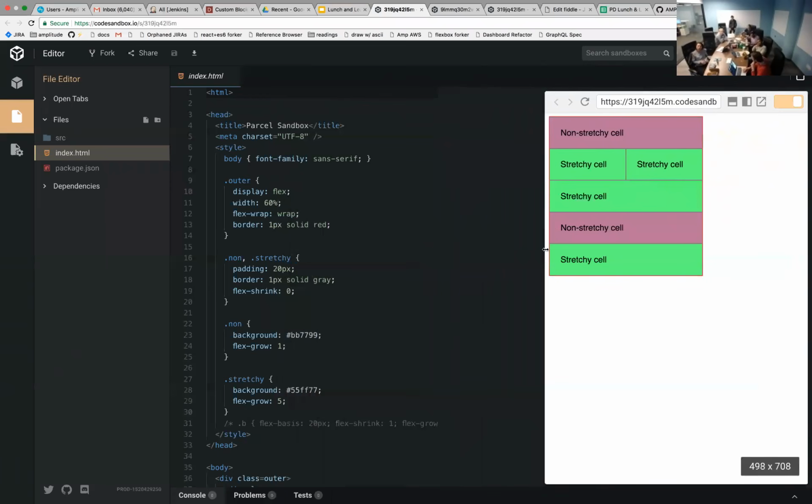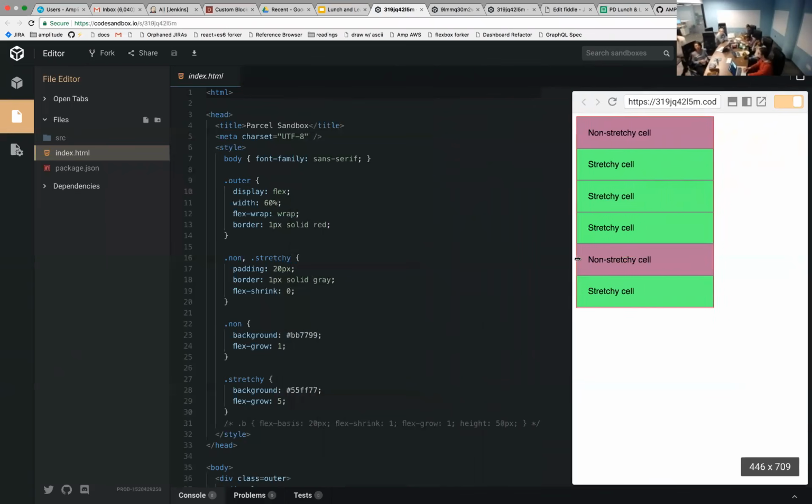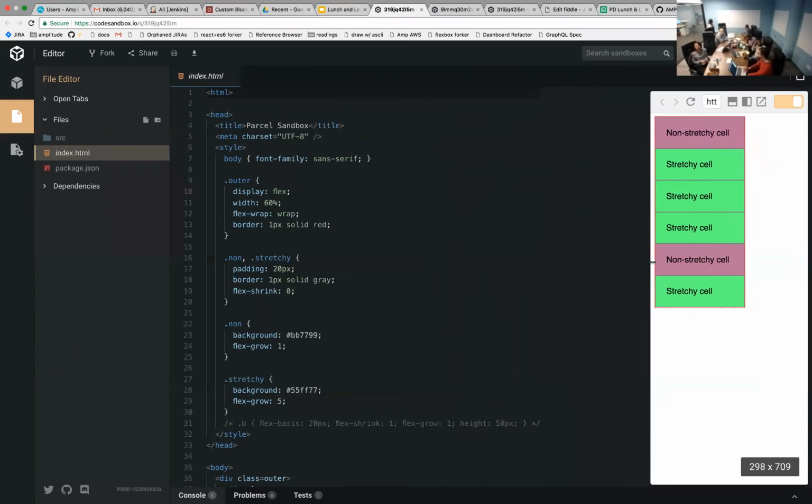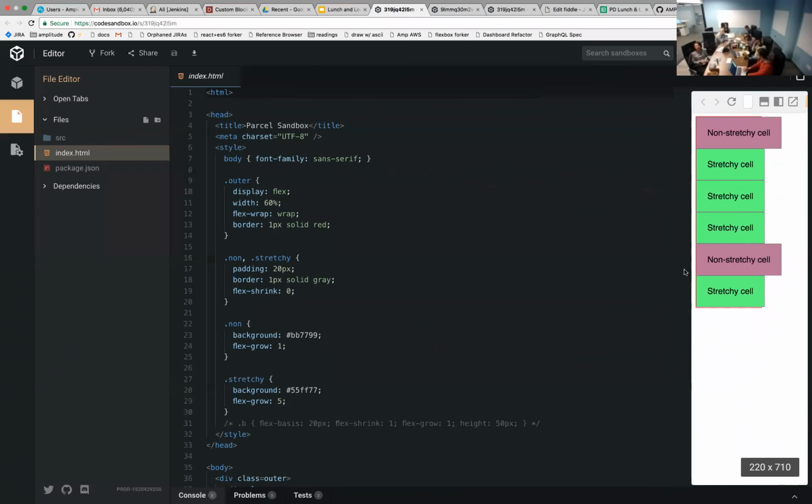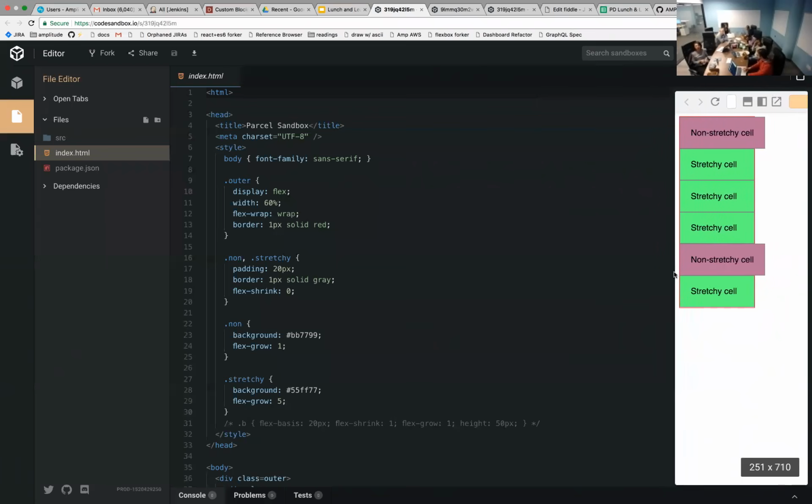Although sometimes when you get down to the small size, because these are non-shrinkable, and you resize it below that size, it will start to overflow the contents of the Flexbox. So that's an artifact of Flexbox as well.